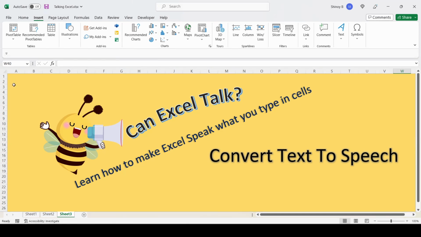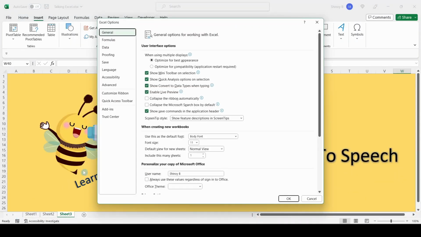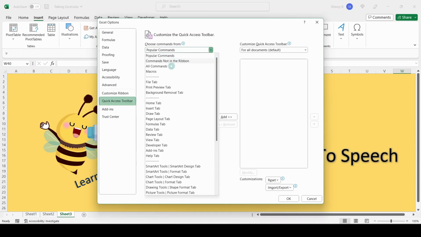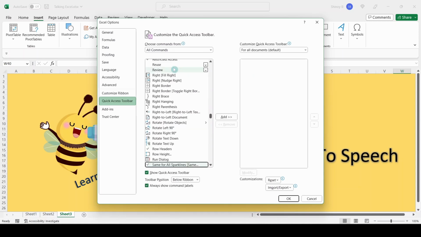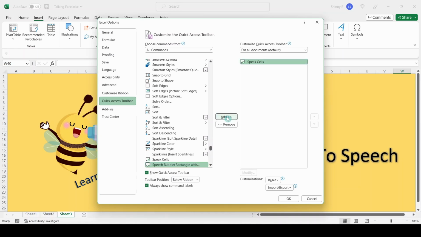To make Excel talk, we have to add a few buttons in this quick access toolbar. For that, I will click on File, go to Options at the bottom, which opens a dialog box. So go to Quick Access Toolbar, click on this. In this, under choose commands from, select all commands. We have to search for speak. So there is an option called speak cells. Click on this, add it here.